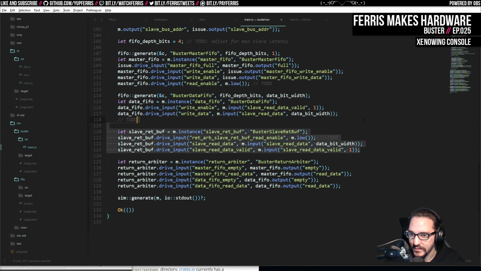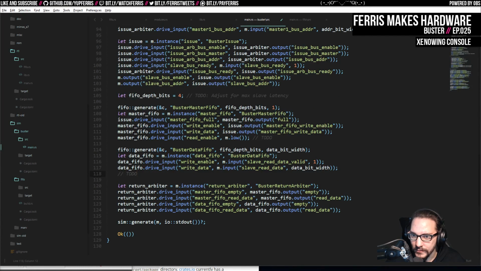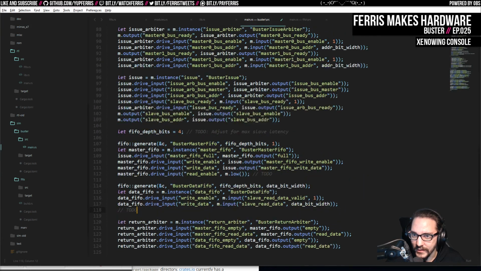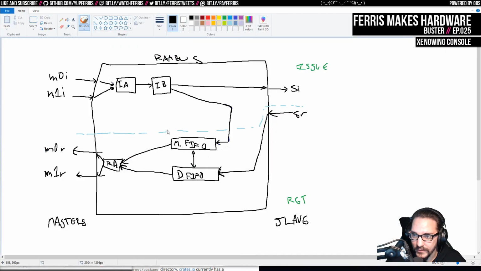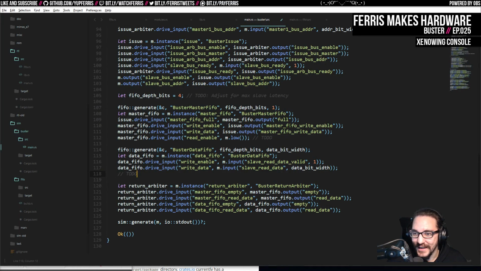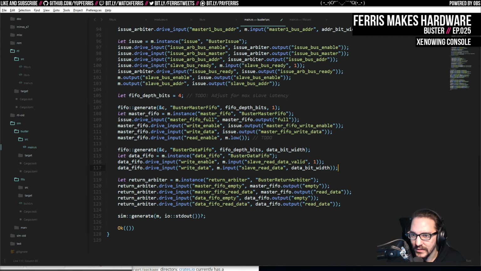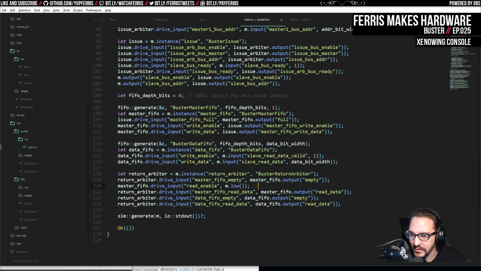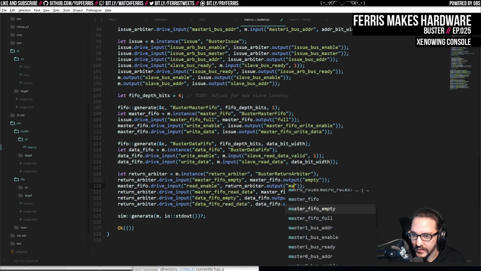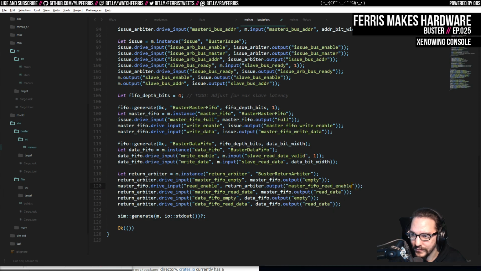Oh yeah, I don't need that, it went away. Because now we have the issue arbiter, issue, master data FIFO, and then return. So 1, 2, 3, 4, 5. Same out. Good. And then, yeah, I think here we have this read enable, which we're going to drive from this now. Like this. This is going to be return arbiter dot output. That's going to be master FIFO read enable.